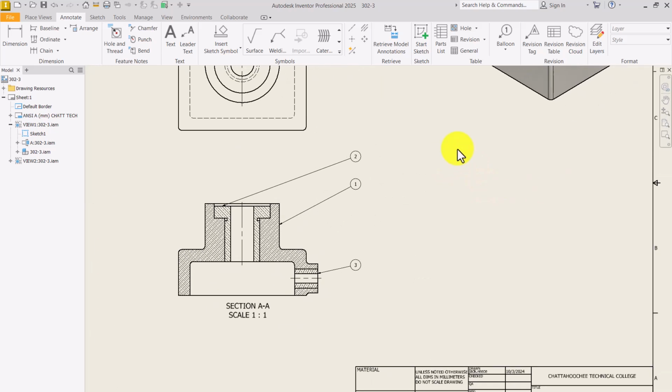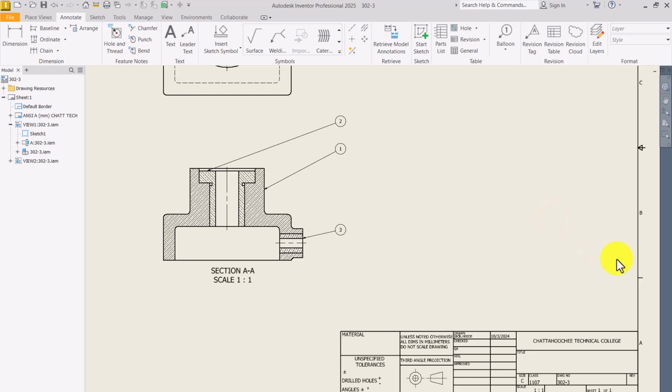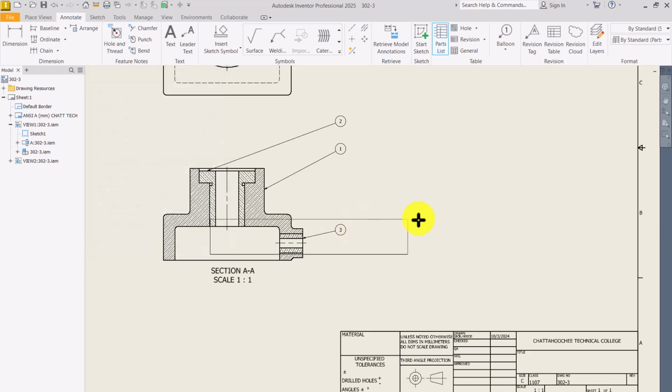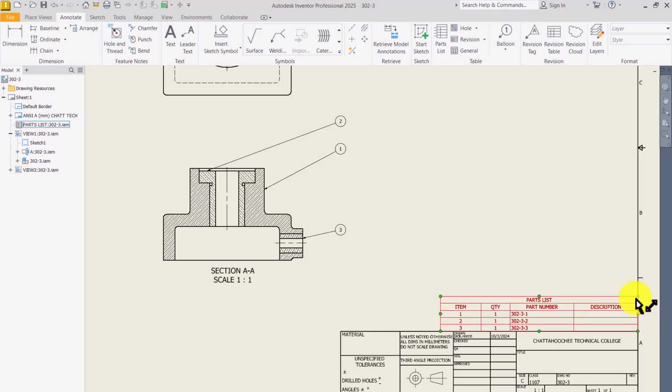And now I want to put in a parts list. And so our parts list is going to go right down here. And it's easier to place it correctly the first time than it is to try and move it. So I'm going to go parts list, select my view, which will be the section here. Most of these things will be fine the way they are. And we'll say OK. And then I want to drag and place it right against the border in the title block.